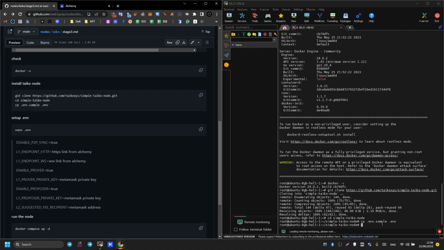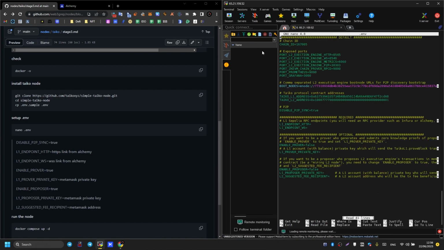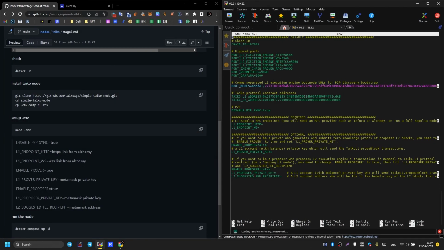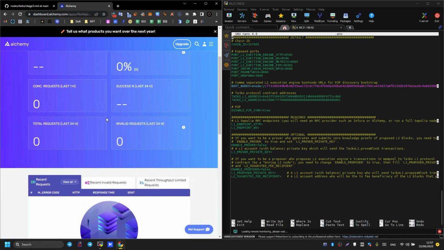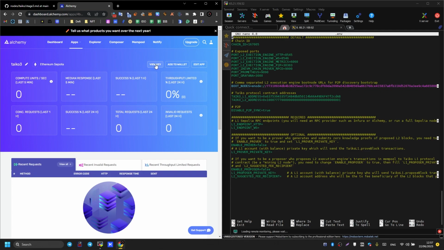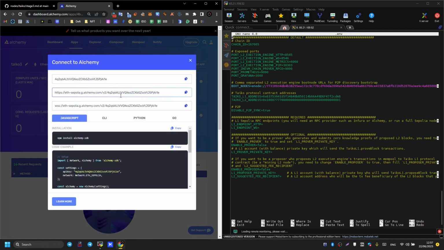Next step is to set up our ENV. For this step we will need the data from Alchemy. Let's open our app, and here you will see the button View Key. Copy HTTPS. It must be here. And the WSS must be here.